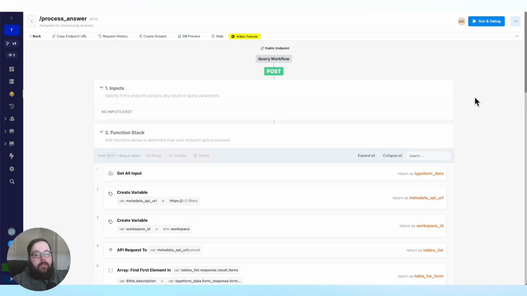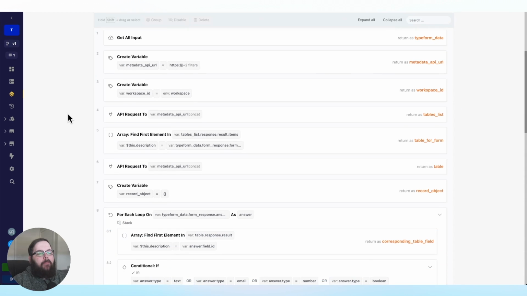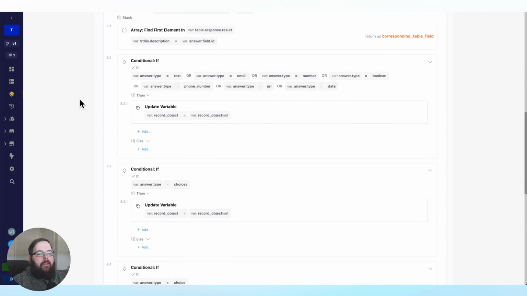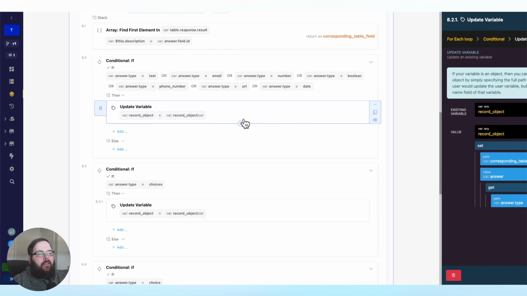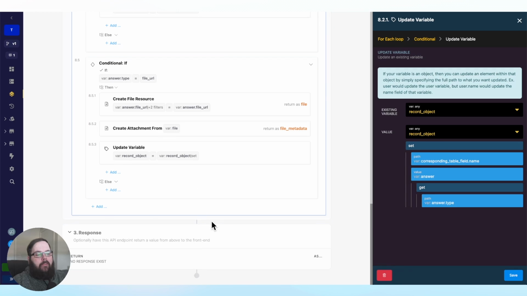So it's pretty similar to the generate table endpoint, but maybe a little bit less complicated, where we're just getting the input, establishing a few variables, and finding the table that corresponds to the form that's being submitted. And then finally, we loop through those answers and construct the data in the way that we need, which typically just involves a name and a value. And then finally, at the bottom, we would have that add record step to add the response to our table.